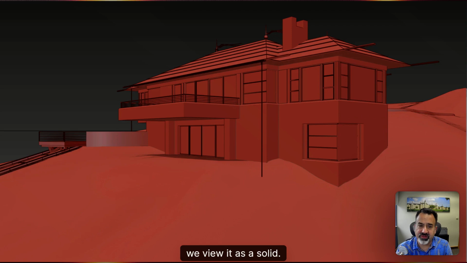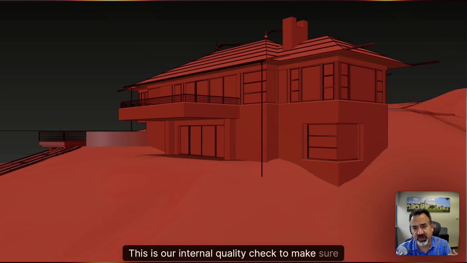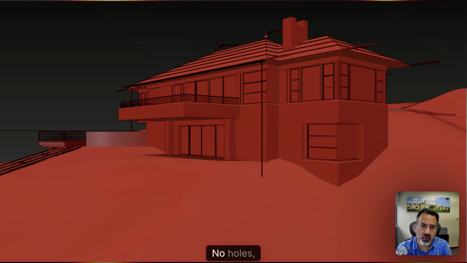Next, we view it as a solid. This is our internal quality check to make sure that the model is watertight. No holes, no mistakes, just a clean 3D model.